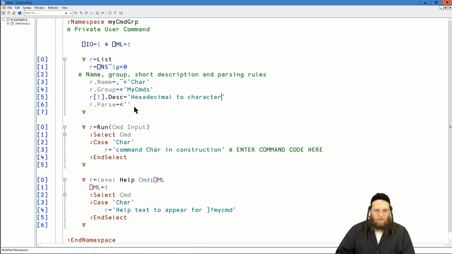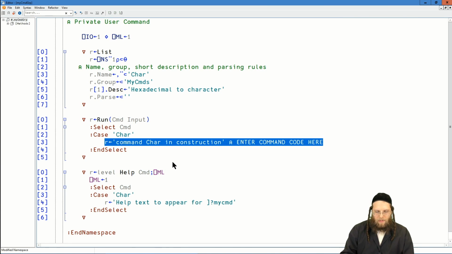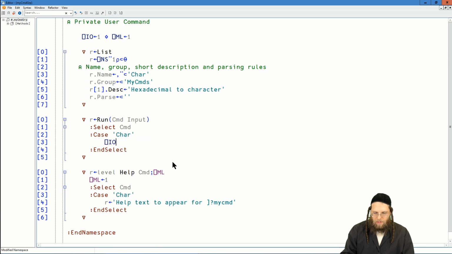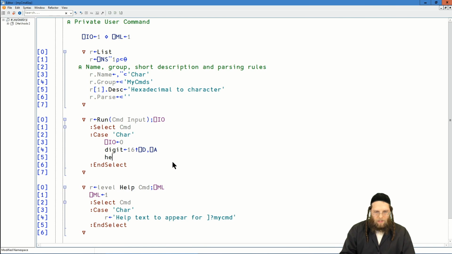And then we have the actual code to run the command. Because we're doing base conversions, I will set quad.io to 0. That makes it easier. And we're dealing with hexadecimal, so we will take the first 16 of the digits and the characters. And then we can filter the input with the digits.